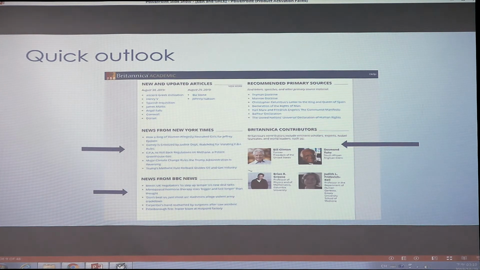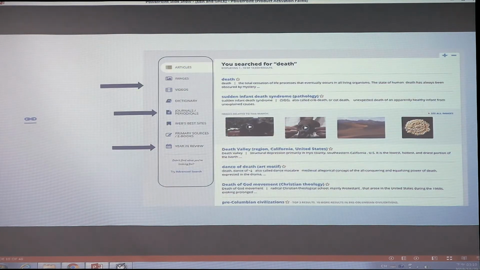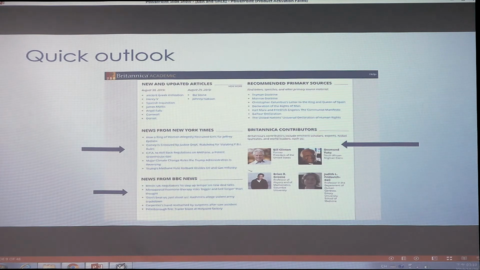Anyway, if you scroll down the page, you have some news from New York Times and from BBC News. Britannica is British, so you guys will find that, of course, BBC News, they probably use the current things that are happening in the world. So they will update this very regularly. So probably on a day-to-day basis, they will update this.